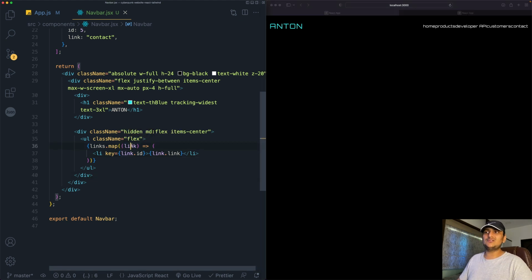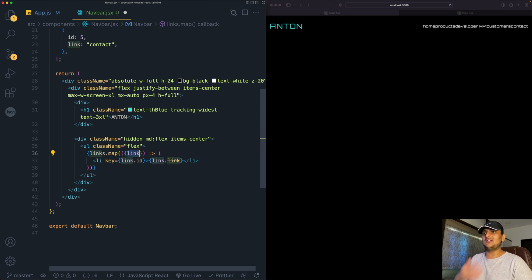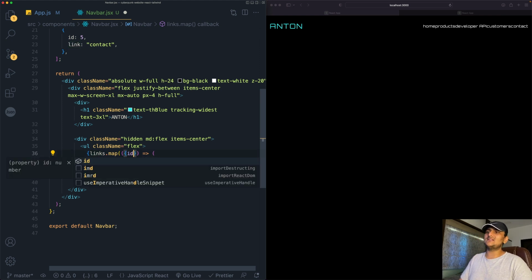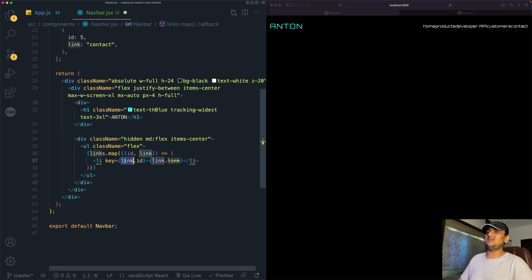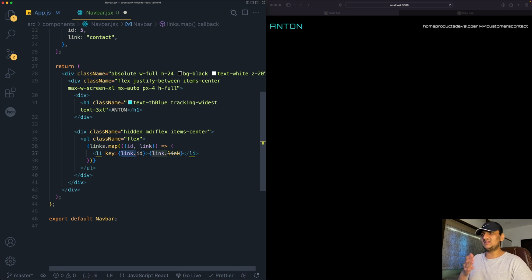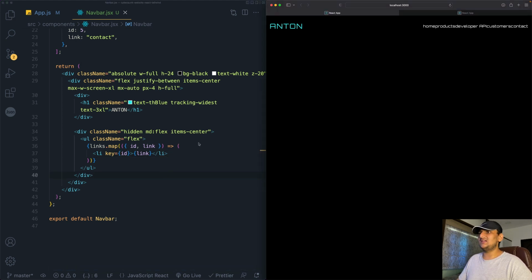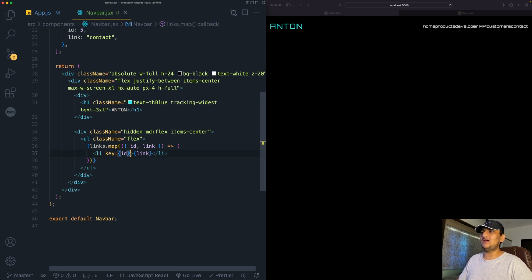So what we can do is use destructuring right here, and instead of saying link, we will use the curly brackets for destructuring, and I'll just say ID and link right there. And now we don't need this link period, right? So I'll just select it, Command D, select both of them, and backspace, save it, and the result is the same, right?